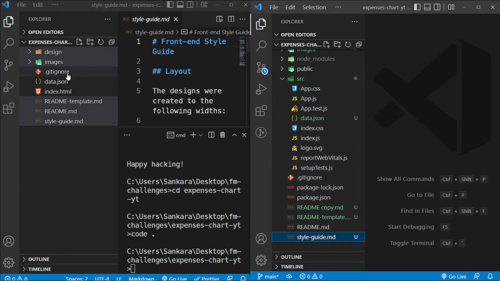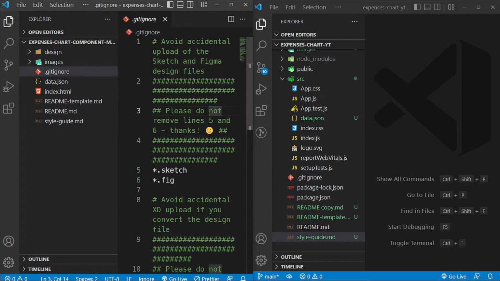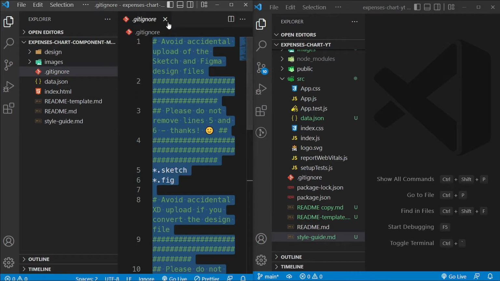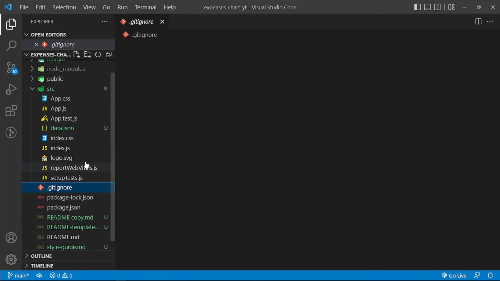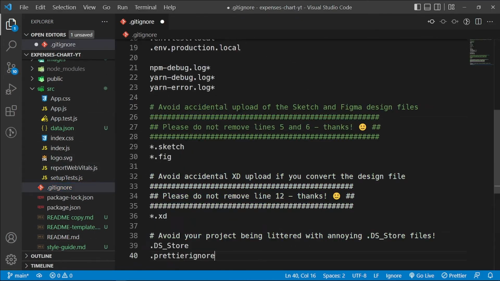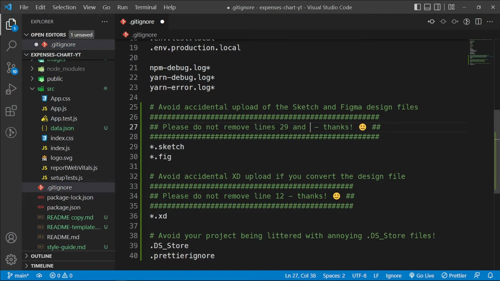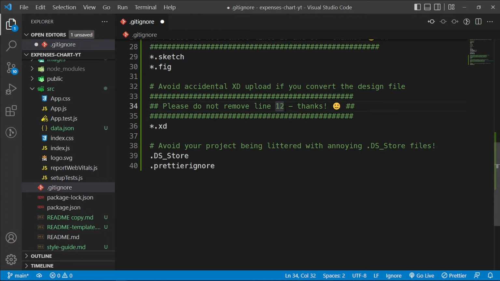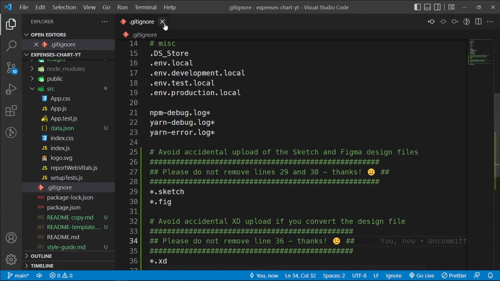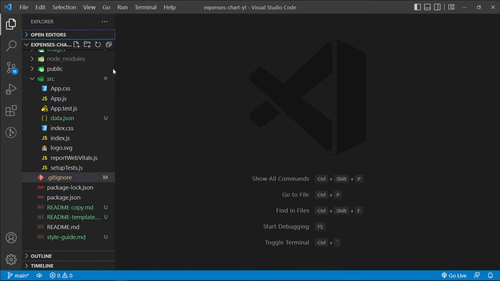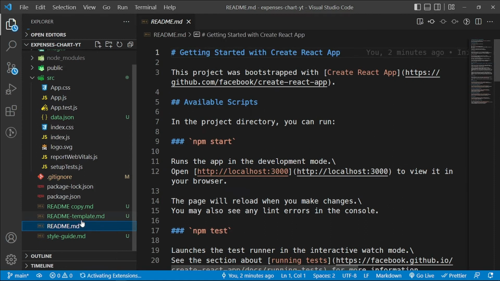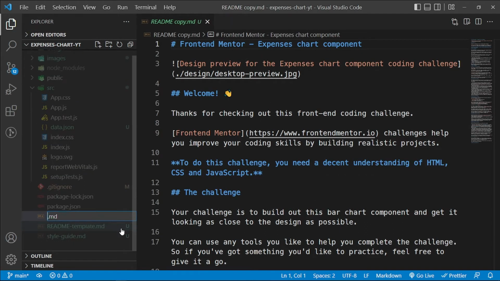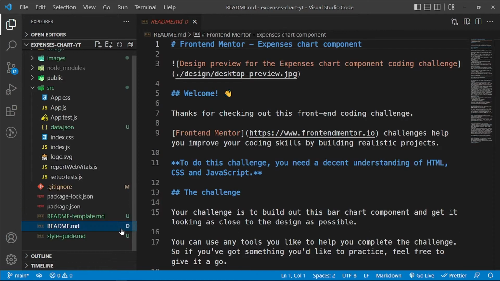And then once we have that, I'm going to get inside the gitignore, and I'm going to select everything and copy it. Okay, and then I'm going to place this to be full screen, and then inside this gitignore, I'm going to go to the bottom and paste this in, and then change this into line 29 and 30, and then change this into line 36, and then save this, and then you can close this. Then we can go ahead and delete this readme file, so this one, and the readme copy we're going to rename into readme.